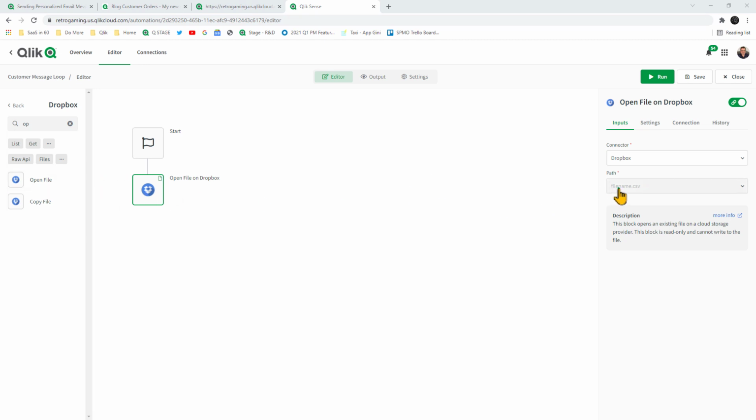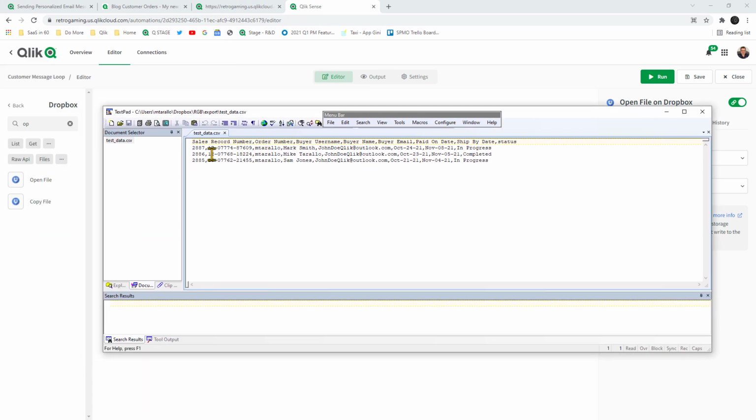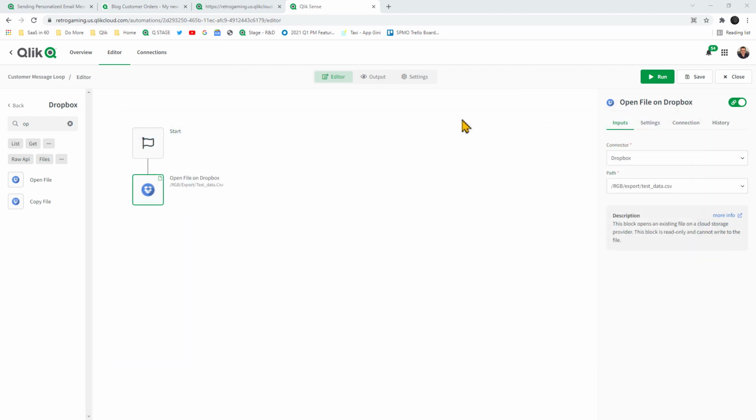Okay, now for the path on Dropbox, in this case I have a path that has test data. And just to see what the test data looks like, it's very similar to this test data that was in that sample. And you can see it's comma separated value. Now, the next thing we want to do is read that file from Dropbox.